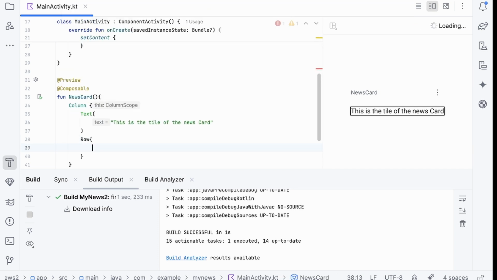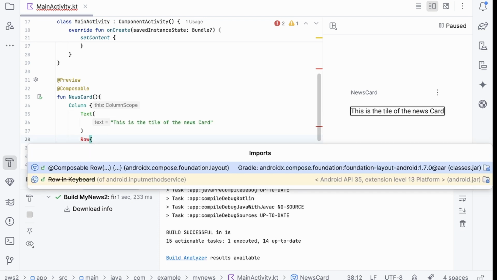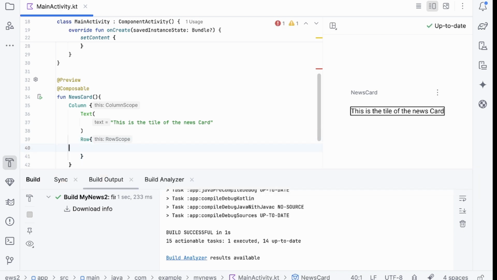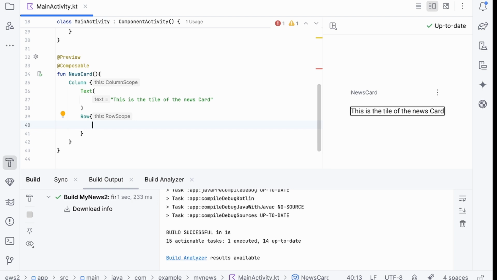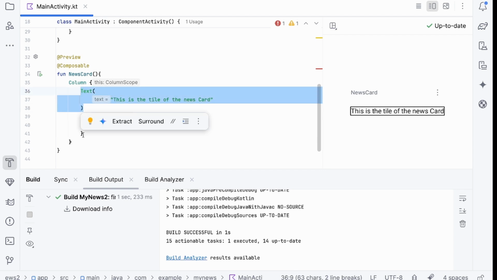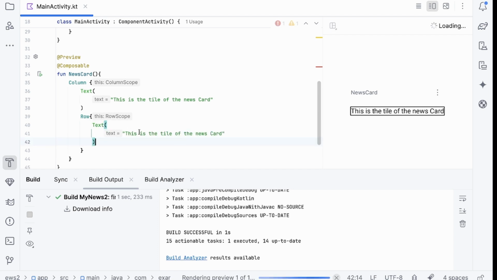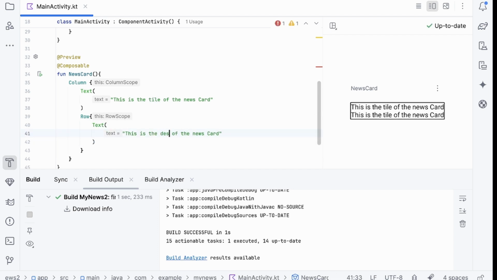For left to right items, for description and image, I can use a row. You can use option enter, or alt enter in Windows. For the left content, it is the description. This is the description of the news card.